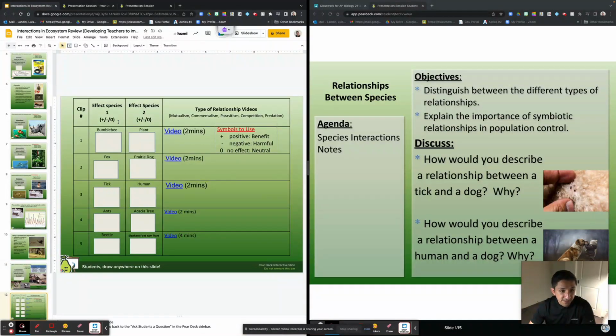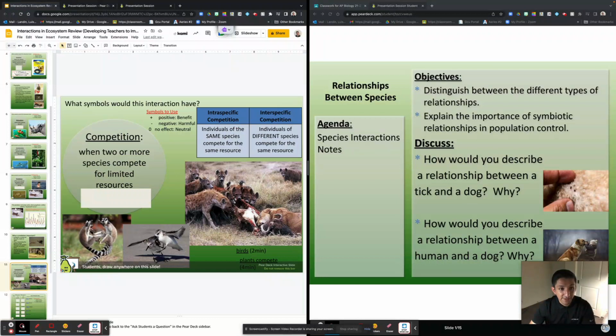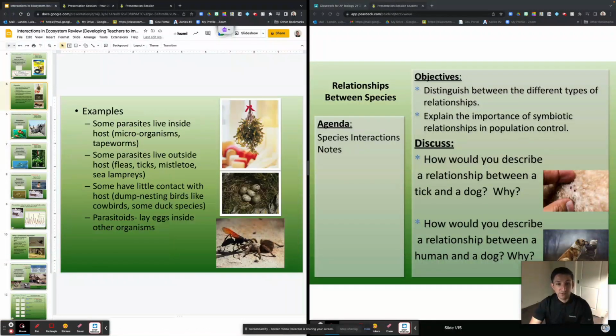And then through a formative assessment at the end, I would provide them with different videos, and these videos will be seen by the students, and then they can work with the person next to them, and they would either say it's a positive, negative, or neutral, and then they would type in on the right side whether it's a mutualism, commensalism, parasitism, and competition or predation. So these different videos will be analyzed by the students, and then they themselves will kind of test to see whether they understand the different relationships within the ecosystem.